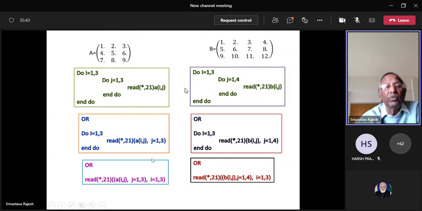So when you write this, you have to be careful, otherwise you will mix the rows and columns and get a wrong answer. So here you have to see carefully how it is done. First, what happens? And then these are all equivalent. So either use this way.